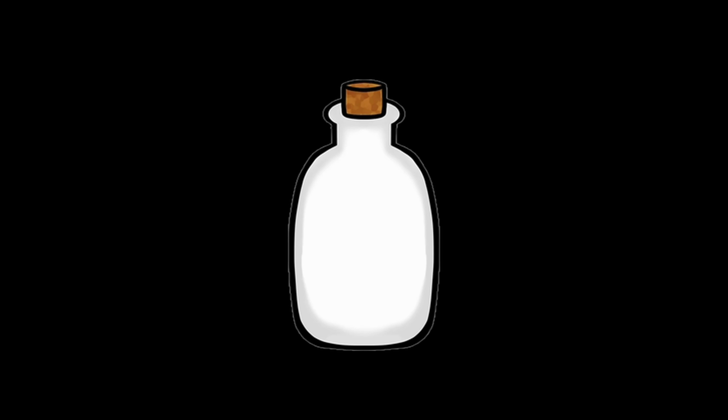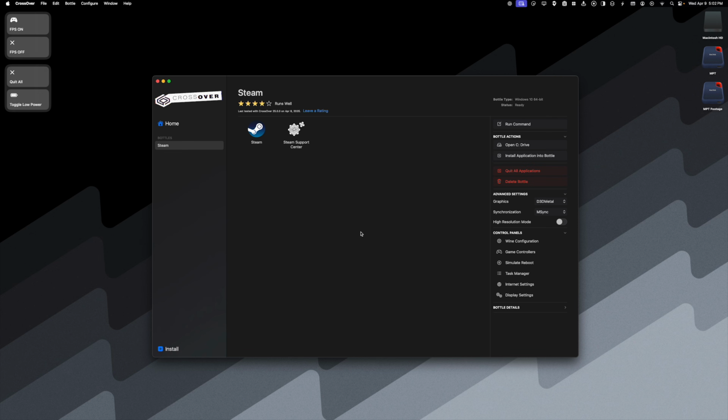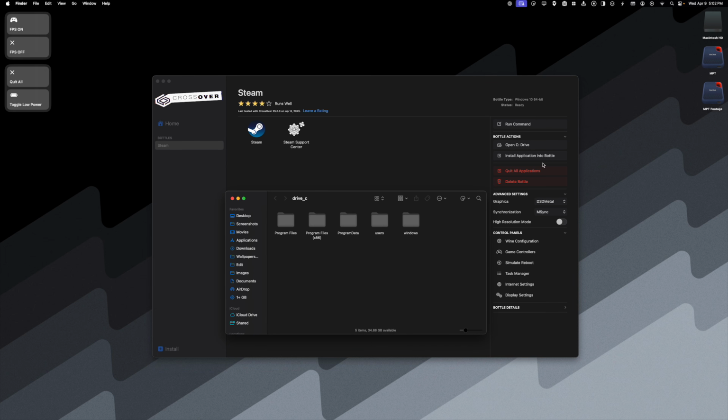Every bottle has a configuration file that can be edited using a text editor. It's unlikely you'll need to edit your bottle's config file, but if you do, here's how. So the first thing I'm going to do is select my bottle in CrossOver. I have my Steam bottle selected, and then I'm going to go over here to my bottle actions and select Open C Drive. This will open our bottle's file path in Finder.